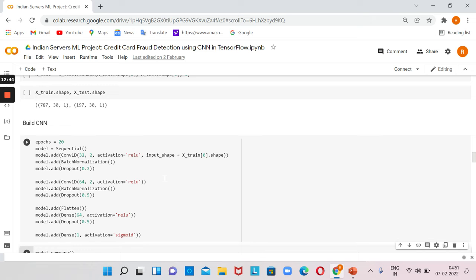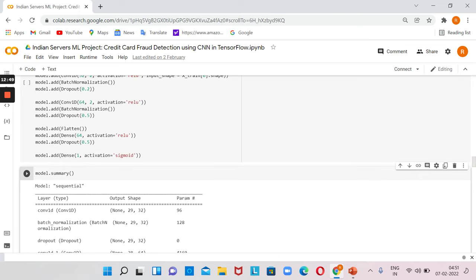Here we got the summary of our model. In the summary, we got around 119,000 parameters.